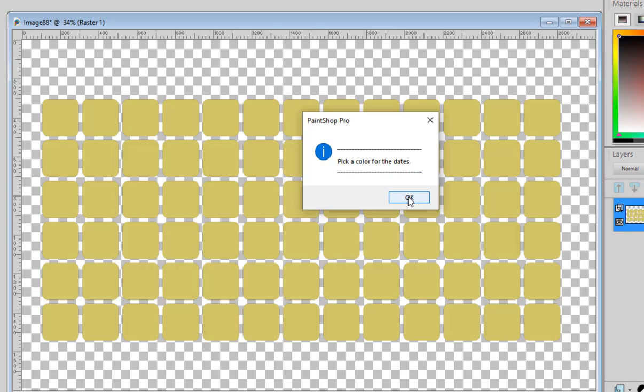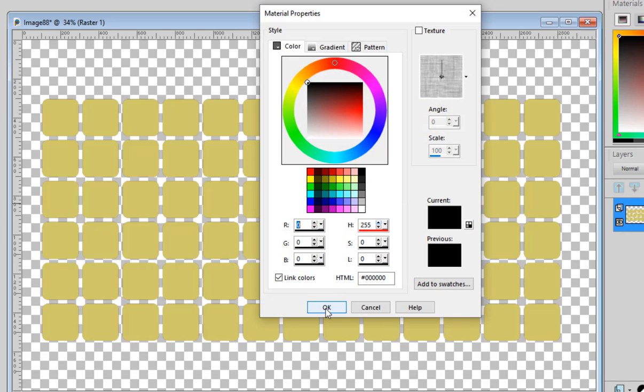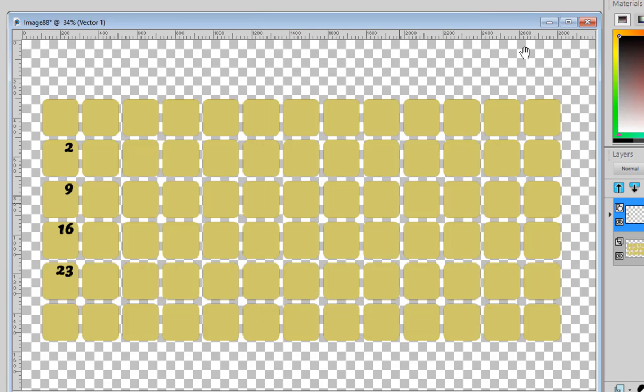And I'll choose the color now. So it could be a color, could be a pattern, it could be a gradient. It's really up to you. I'm just going to make it black so it will stand out. And now you can see it will add the dates on this perpetual calendar.